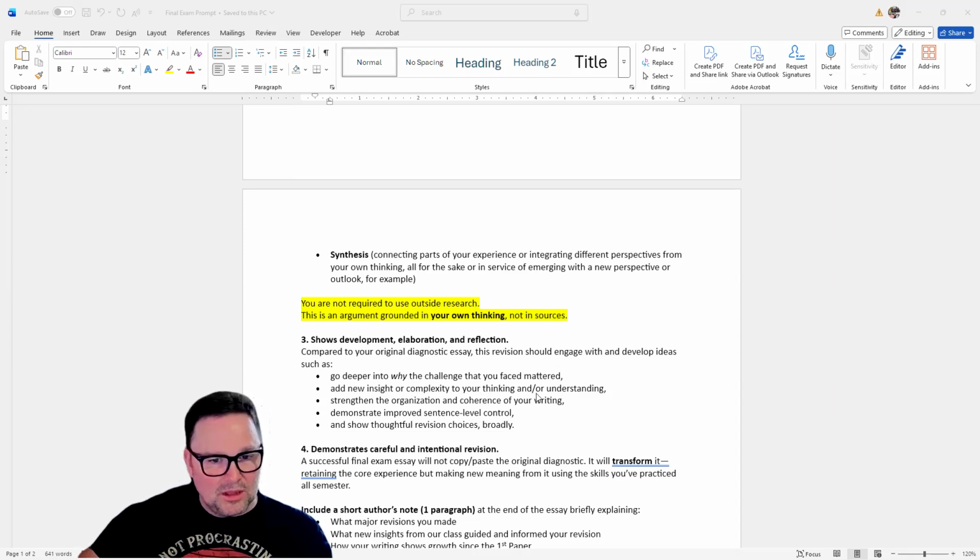New insights or complexity to your own thinking and understanding. Of course, there's no right or wrong way of doing any of this. I'm giving you ideas. I'm giving you prompts that you can take in whatever direction you see fit. Again, for the sake of crafting an argument out of your diagnostic essay.